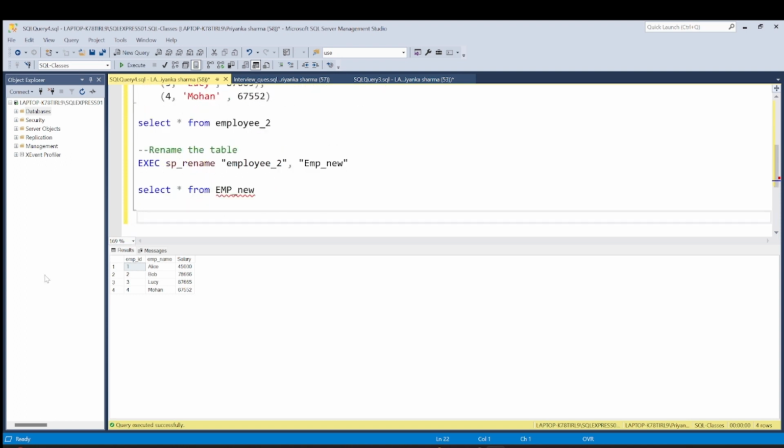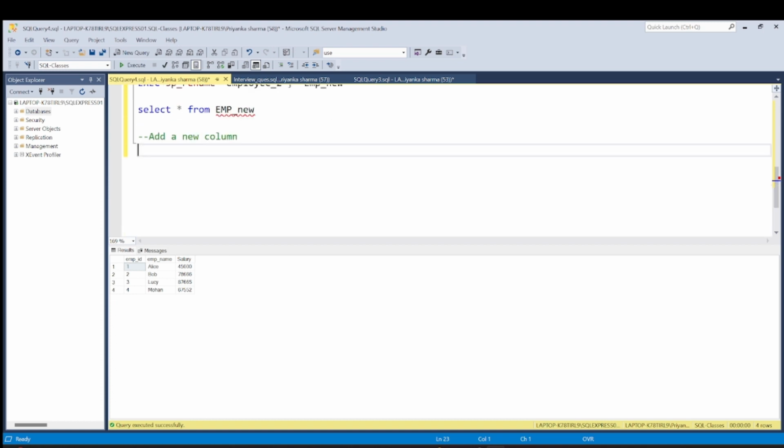So now we go on to another thing, which is add a new column. How do I add a new column? In this table, I suppose I need one more column, which is department. So let's add it. How do I add? I will simply write here alter table. What is my table? emp underscore new, right? And I will write here add department, and assign the varchar 50.